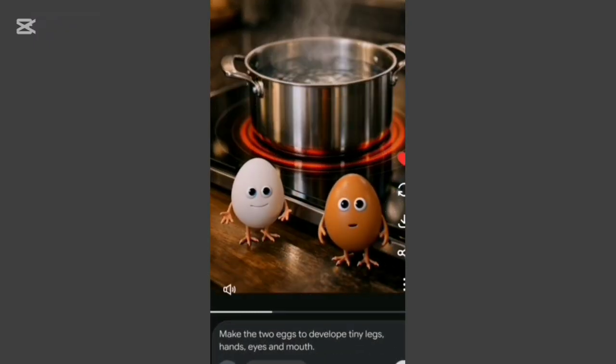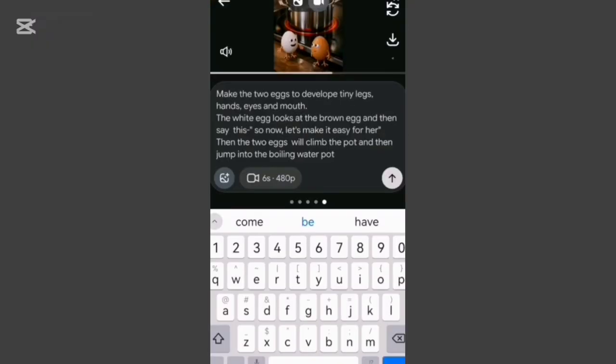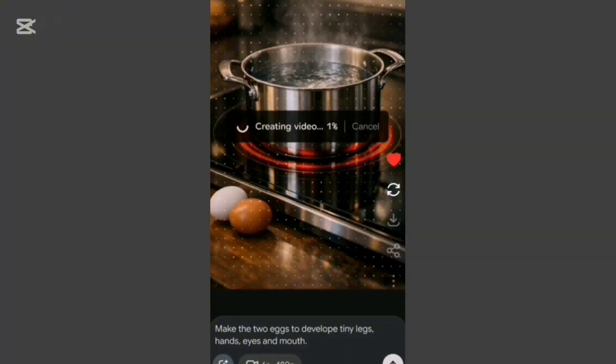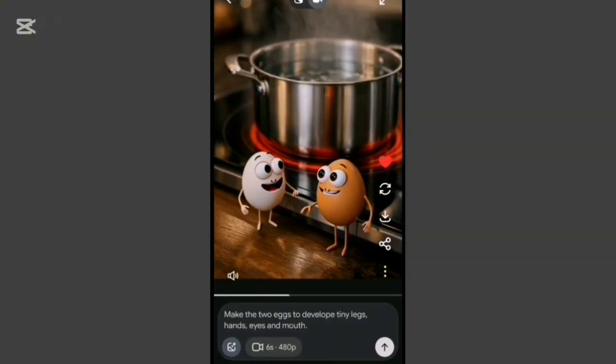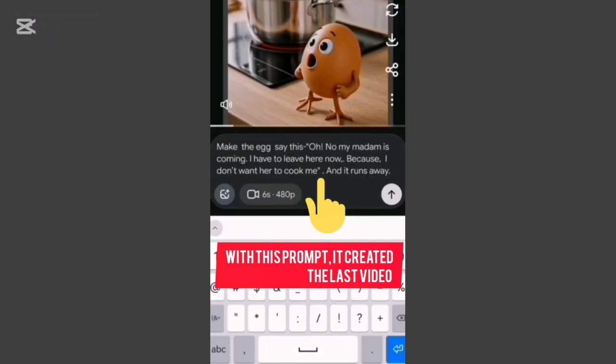Are you aware that our madam said she is going to cook us today? That's right, senior. And finally, I gave it the third prompt. And this was what I got. So now, let's make it easy for her. And I used this to get this.